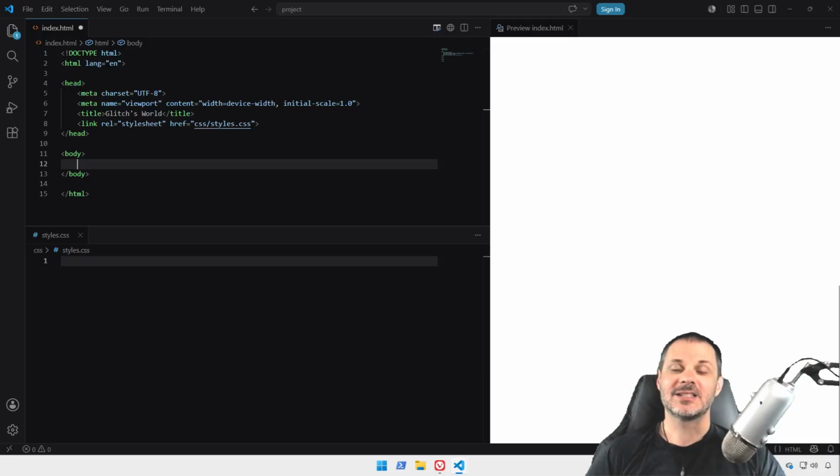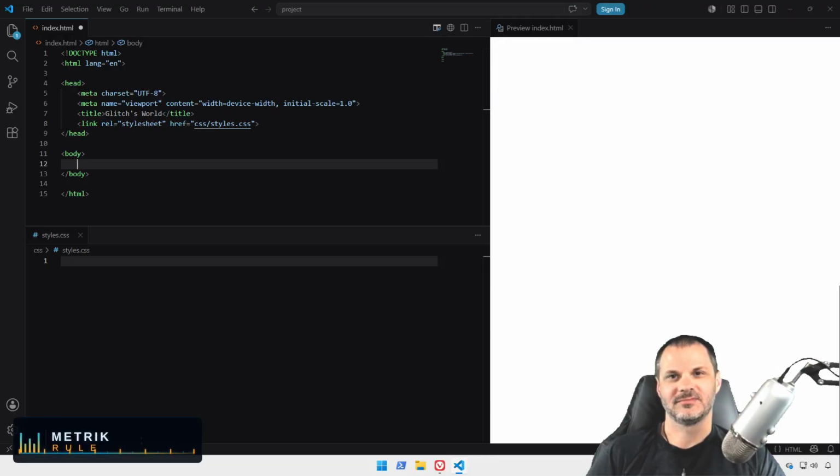So, let's start with the problem. You've got a website. It looks great on a big monitor. Nice wide layout, columns sitting side by side, and then someone opens it on their phone and everything is squished or broken. I build a layout and the moment it hits a phone, it's like the matrix has glitched. Micro text, tiny buttons. Why can't I just write one style sheet that handles everything automatically?